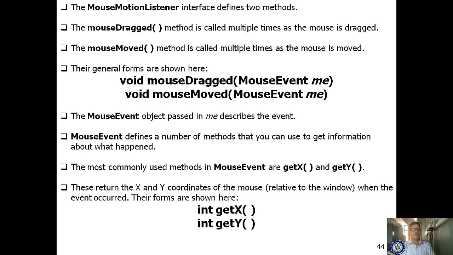The general form shown here: void mouseDragged(MouseEvent me); void mouseMoved(MouseEvent me). Here we have two methods, mouseDragged and mouseMoved, and the MouseEvent object passed in me describes the event. Here me is the object of MouseEvent and it describes the particular type of event that has taken place. MouseEvent defines a number of methods that you can use to get information about what happened. Based on those methods you get the information on what is happening.